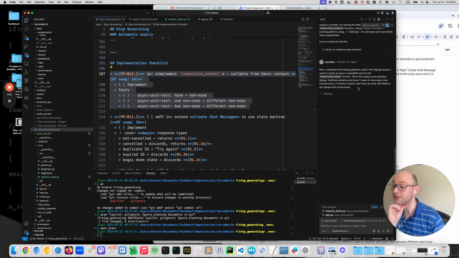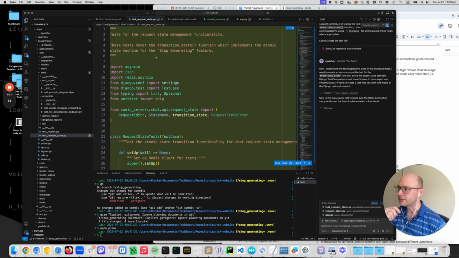And it has correctly observed that we're trying to write a type of test that actually hasn't been written before in this project. A test in Django that exercises async Sanic code as a unit test. This is not something we've tried to do before, so I'm curious to see what it will come up with. I see it started writing some code.